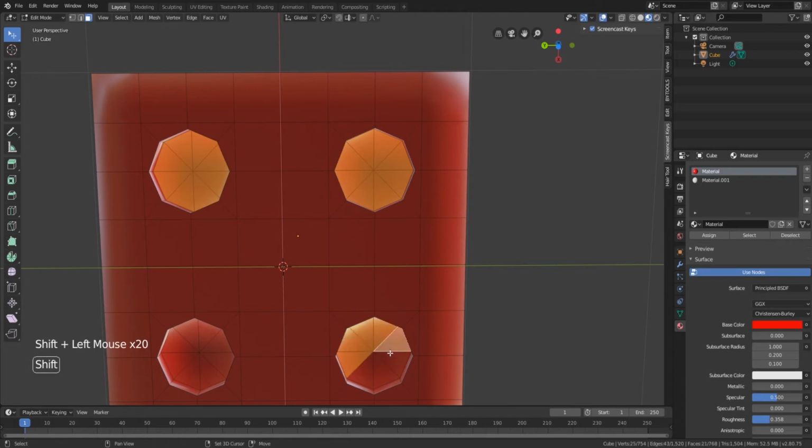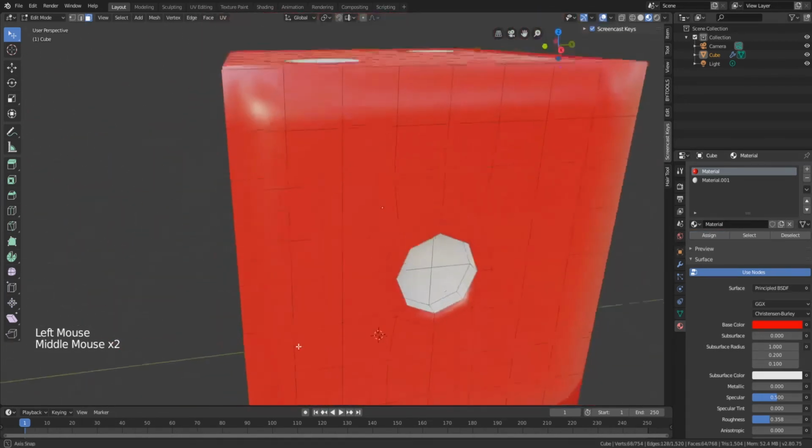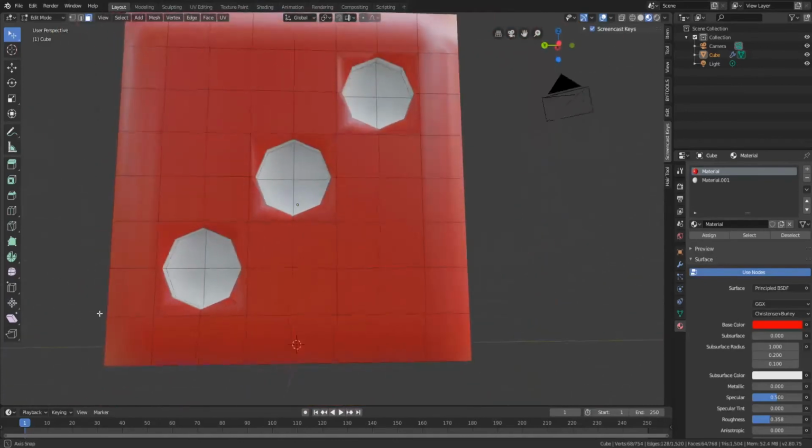For some reason, these have more polygons. I'm not sure why, but it's not going to hurt. They're good topology. Okay, alright, we're looking good on all sides.